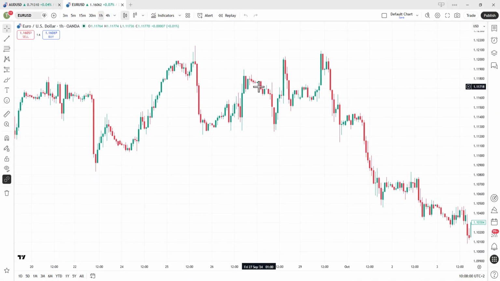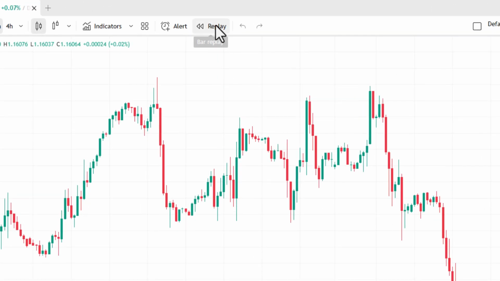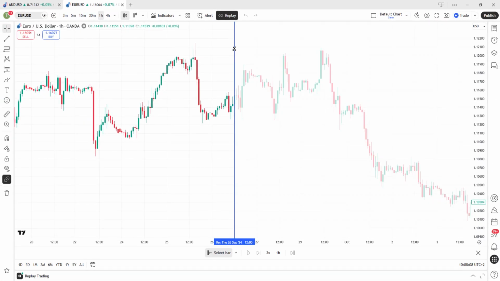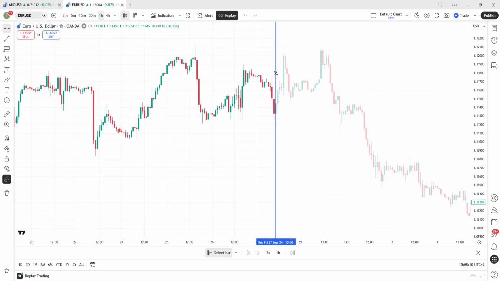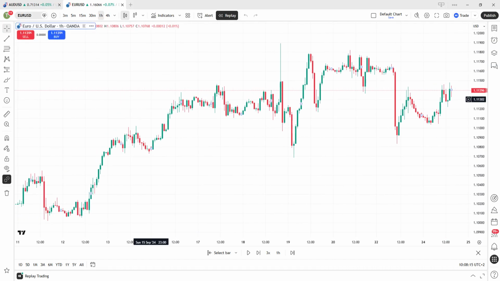How to open replay mode? On TradingView, open any chart you want to test, look for the replay button at the top toolbar, click on it, and then choose a point in the past where you want the test to begin. TradingView will hide all future candles, and at this point, you no longer know what happens next. This is where the learning begins.